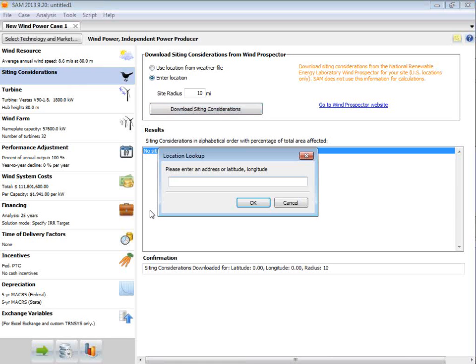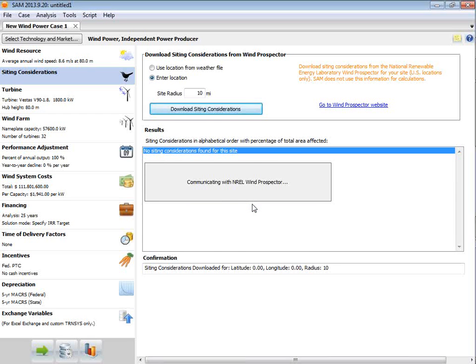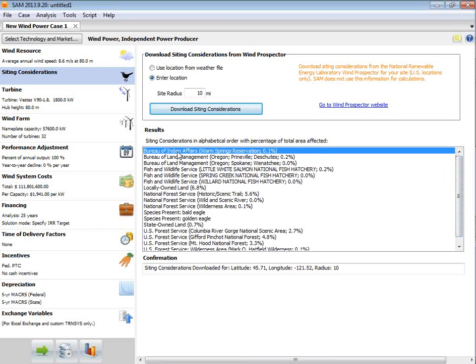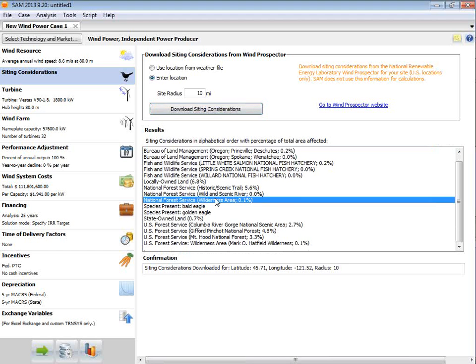So I'll use that option, and I'm going to do it for Hood River, Oregon, which is down the road from me here in a windy place. And here we can see all of the siting considerations for Hood River, Oregon. So there's land, who owns land within a 10-mile radius of the location that I typed in, what federal, local, state agencies either own land or manage land in the area, and then what potential regulations might affect developing a wind farm in the area.